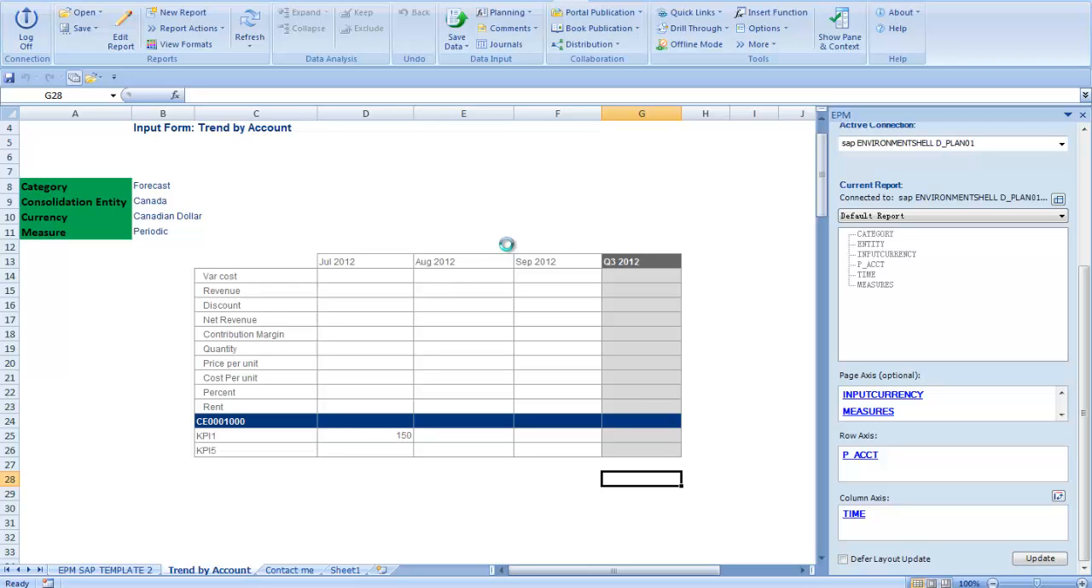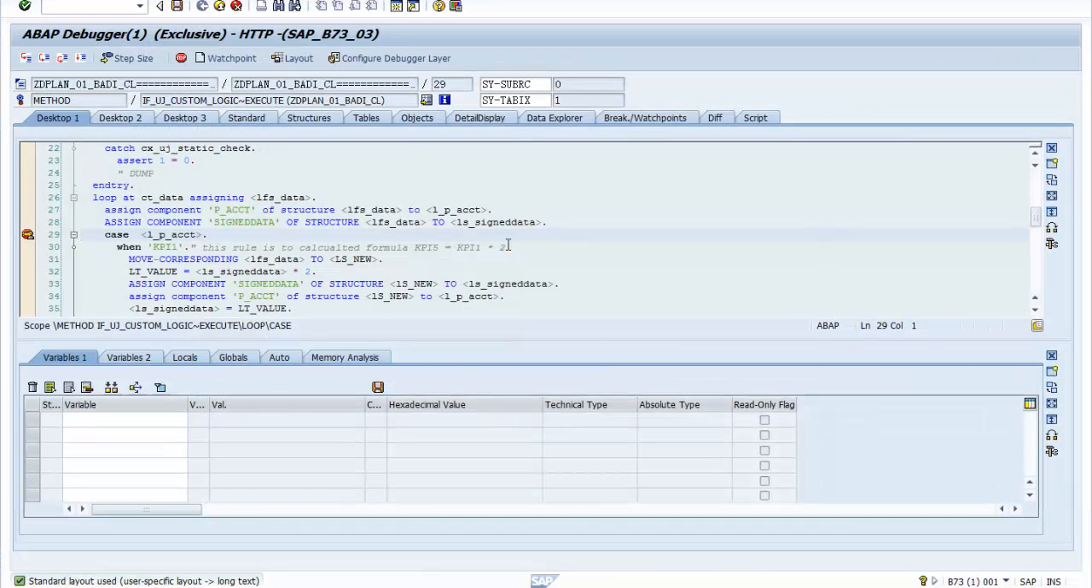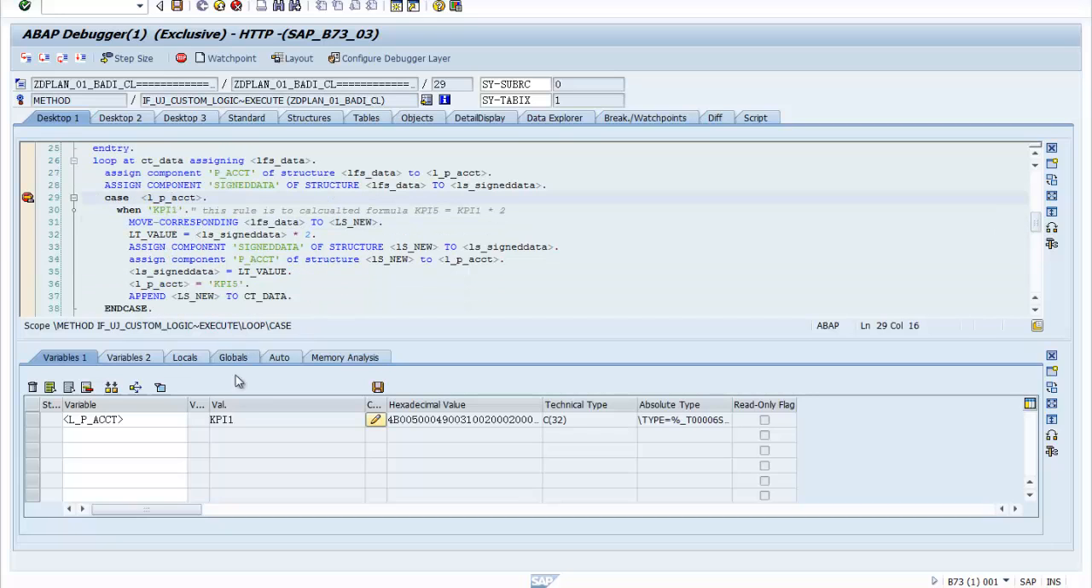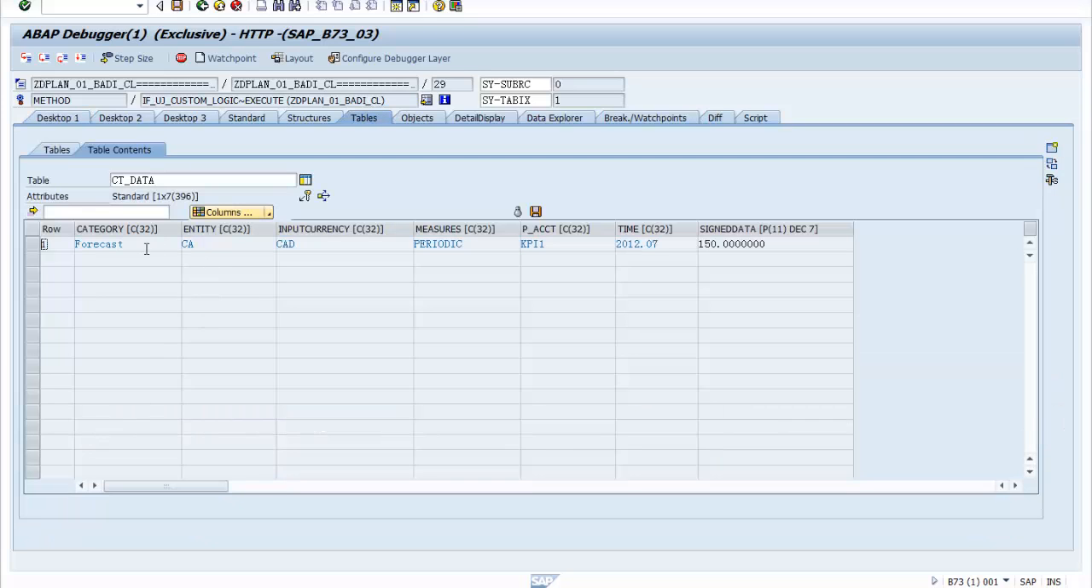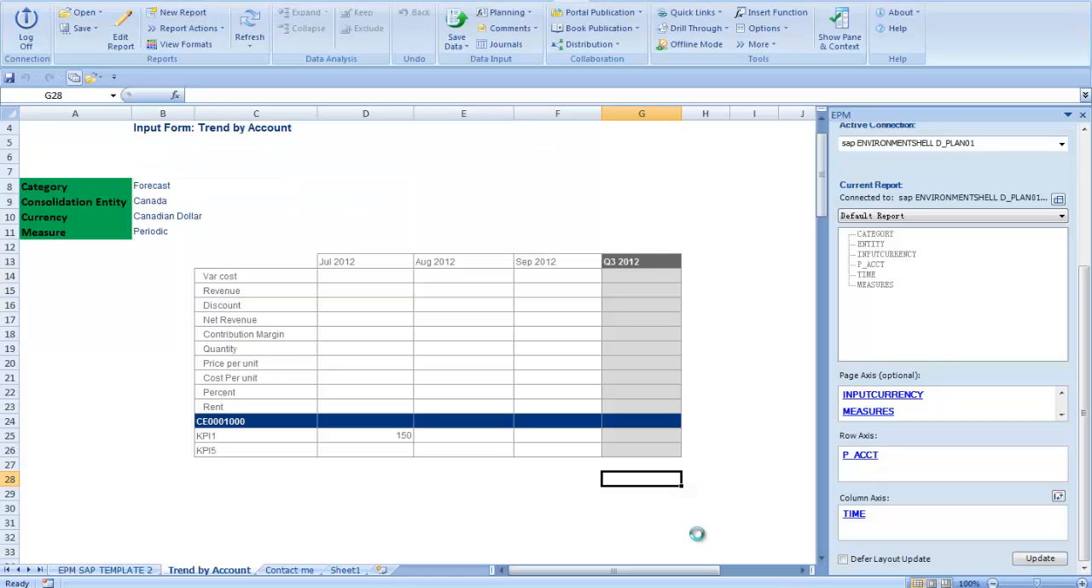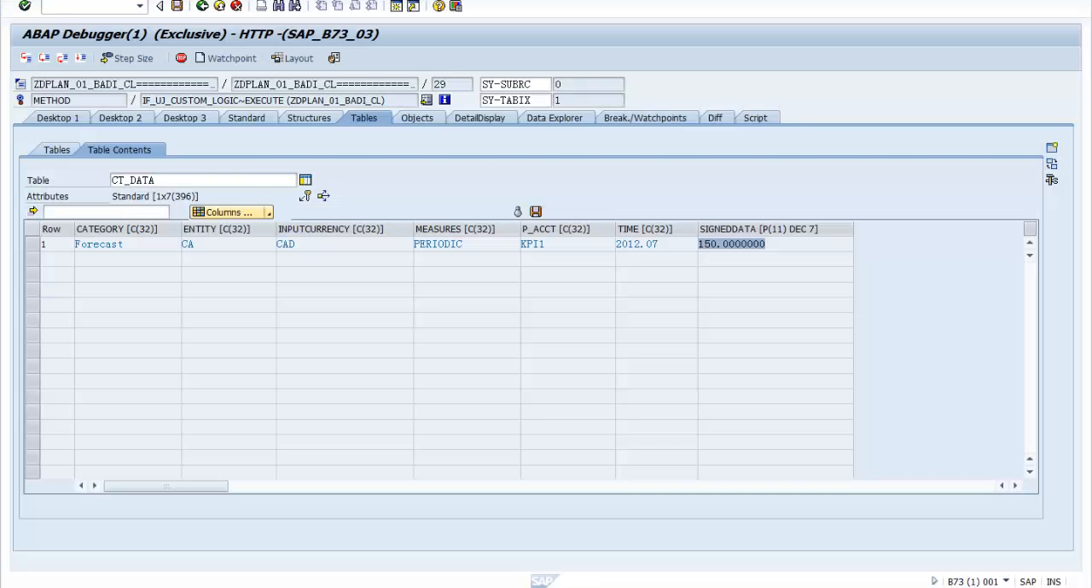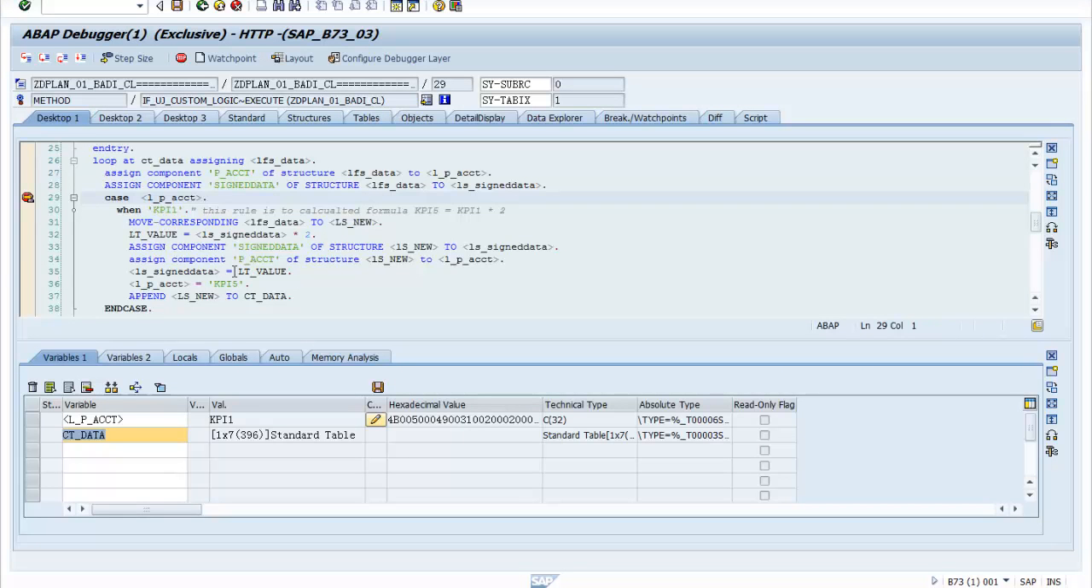Okay, it's in processing. Here we go. We go to the breakpoint we set before, and if we double click the P account, it should be KPI1, right? And if we see the data, now it's only one record. And we double click, we can see the forecast is 150. As we said here, you can see forecast Canada, Canadian dollar, periodic, and it's KPI1 150.